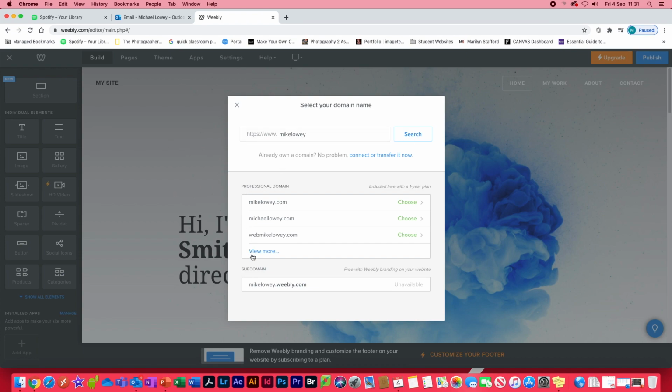Now then, you have four options, okay? The top three options are paid for, which is what we do not want to do. So even though MikeLowy.com is available, if I press that, it will ask me to pay for that website. I really need to use this bottom one, which is free. You can see here, the only cost of having the free option is that Weebly becomes part of your website name. So for the paid one, Weebly doesn't appear, MikeLowy.com, MichaelLowy.com, webmikelowy.com, or this gives you other options.